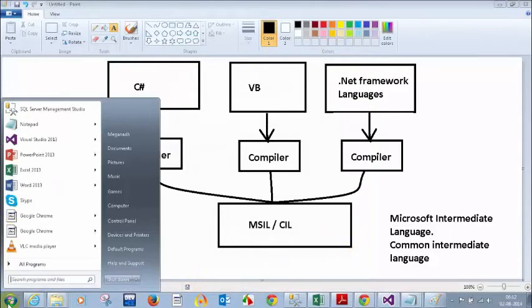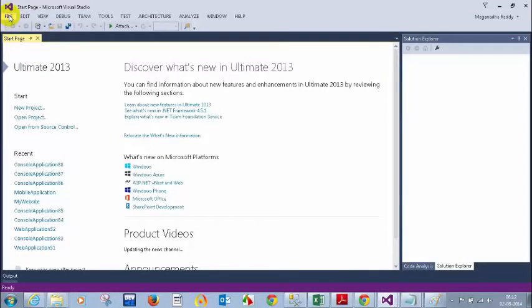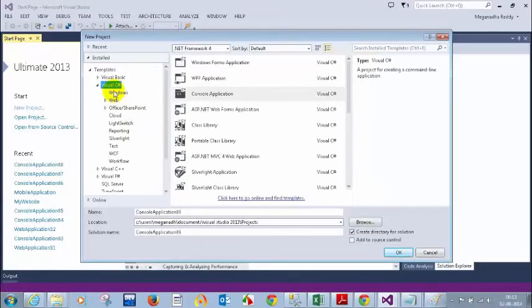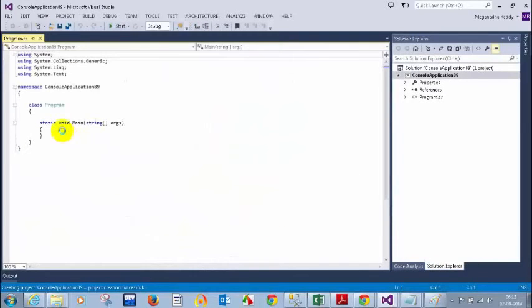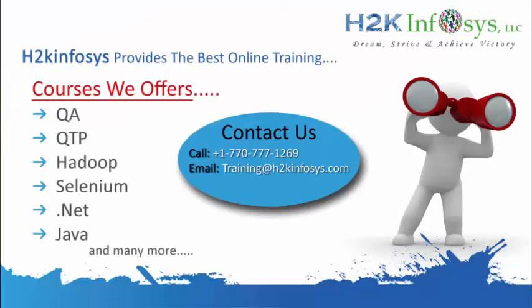Okay. Now let me show you one simple and quick difference. Let me open another Visual Studio console application. File, new project, and I'm going to create a Visual C# console application, and I'm not going to write anything here, just Console.WriteLine hello world. Okay, let me rebuild this. The moment you rebuild it, it will create an exe file. I just rebuild it, right click, open containing folder, and bin debug. I can see this exe file.